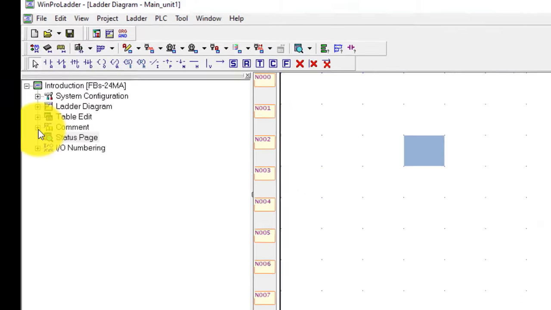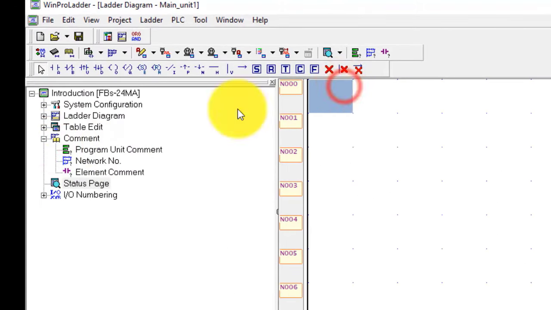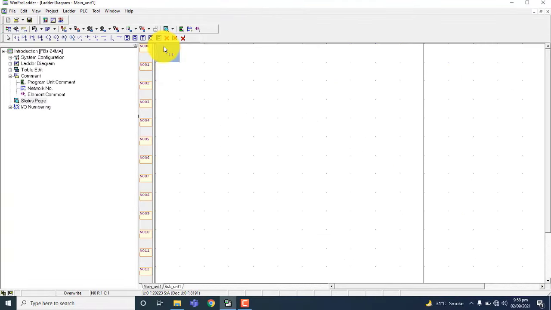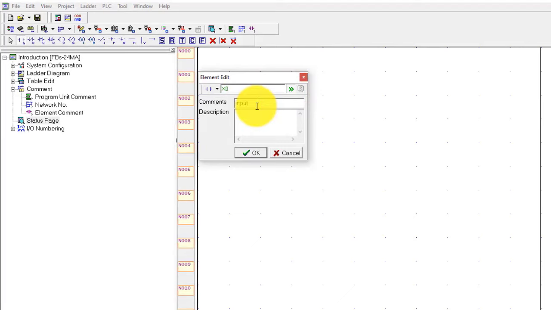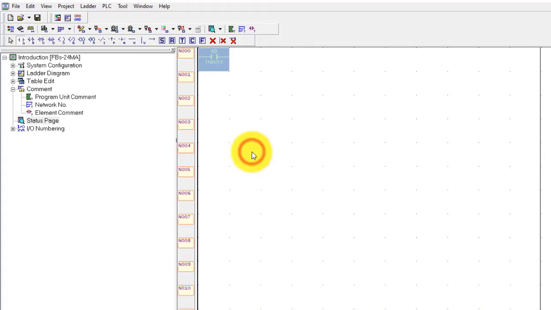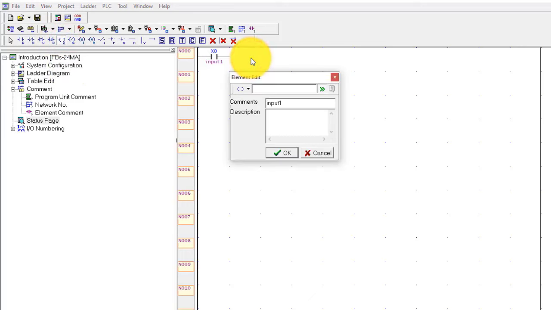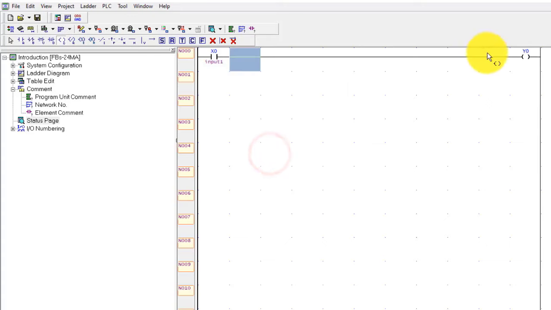You can see these are comments. Like I will make a one rung program. This is the input, and it is the X0. This is our input, and I will show the comment like this is the input 1. Okay, and this is our output Y0. Again this is the output 1. Okay, it's a simple one rung program. In this way you can make all the logic.